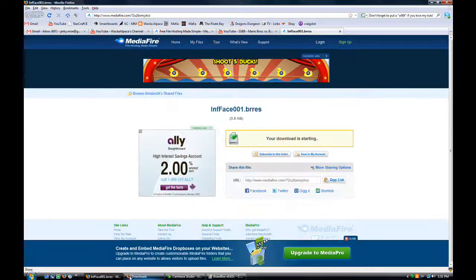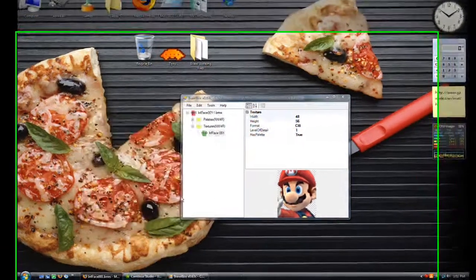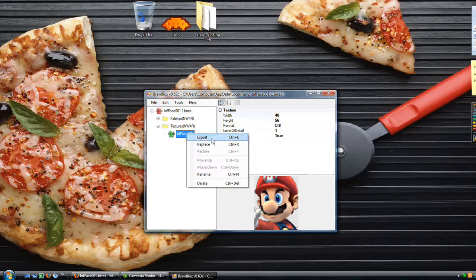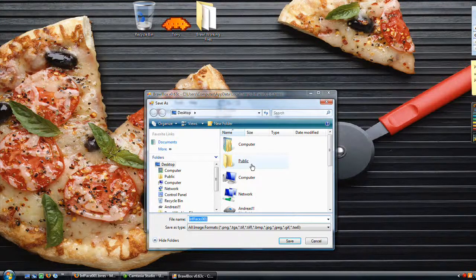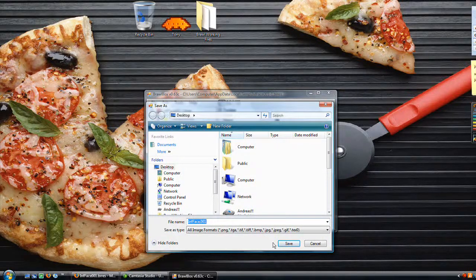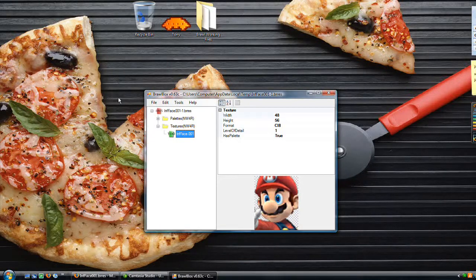Now that we understand that a bit more, we can minimize this, close our downloads, and we have Mario right here. We're going to have to export this texture file. If you don't know how to work around Brawlbox, this is your first tutorial or something, go check out my earlier tutorials. And if you don't know how to export data, or what a texture file is, how to edit that, also check out my earlier tutorials on that. That will help you really get into Brawl hacking comfortably.